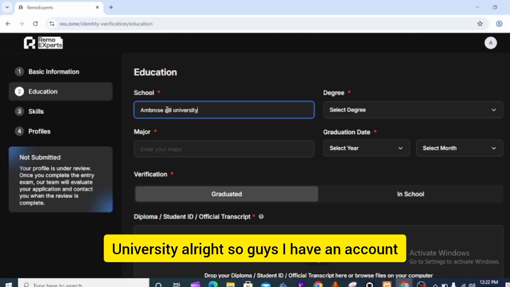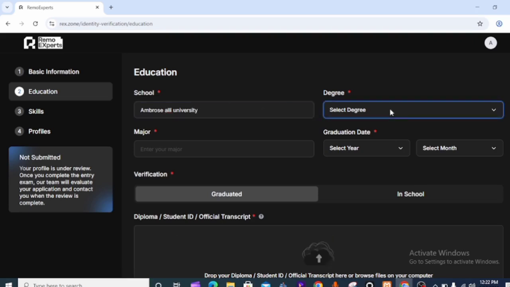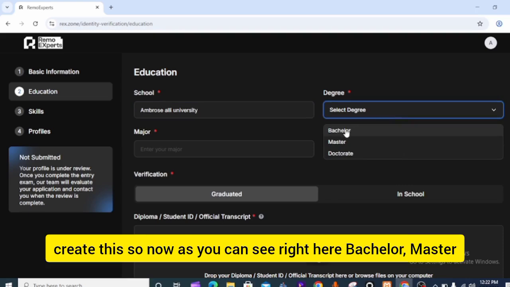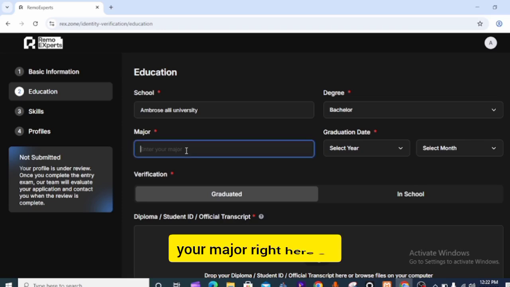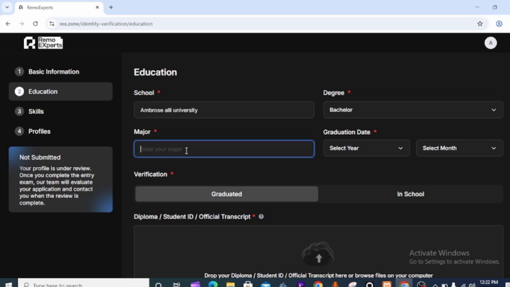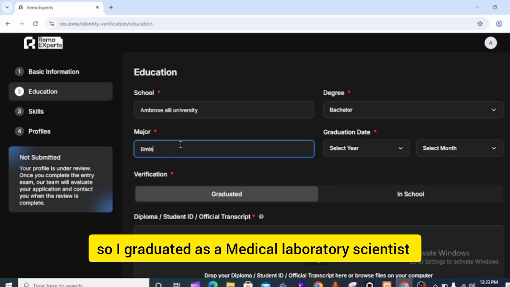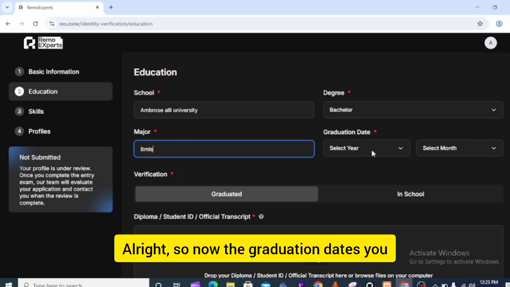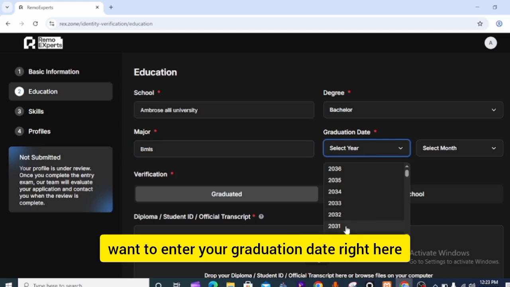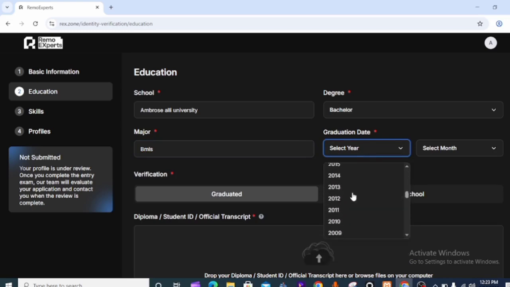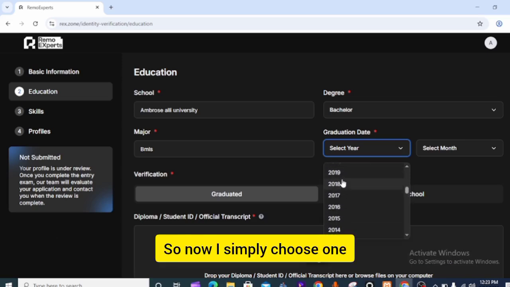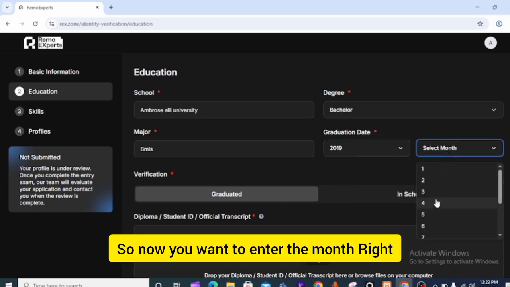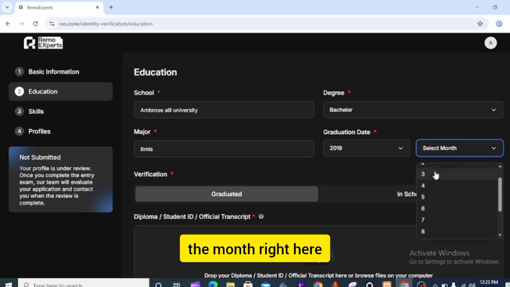All right guys, I have an account already. I just want to create this. Since you write bachelor, master, doctorate, and so on, you want to enter your major right here. BMLS. I graduated as a medical laboratory scientist. Now the graduation date: you want to enter your graduation date right here. I'll simply choose one. Now you want to enter the month.